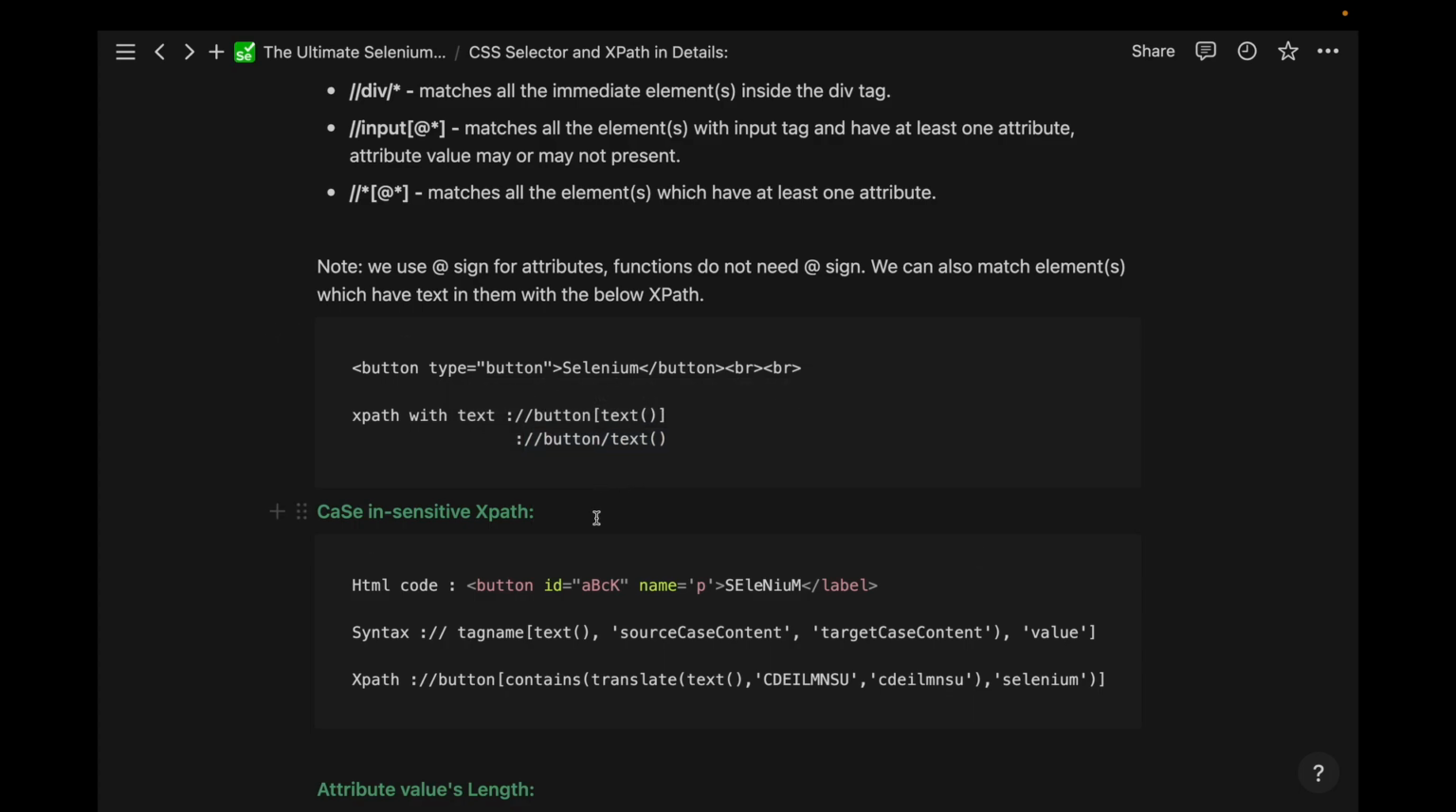Similarly, next we will go to case insensitive XPath. Basically XPath is case sensitive, so we can use the translate function to make it case insensitive. Suppose there is a requirement where the value of this text continuously changes, and it contains capital and small letters like this, then we can use the translate function. Here I mentioned the syntax.